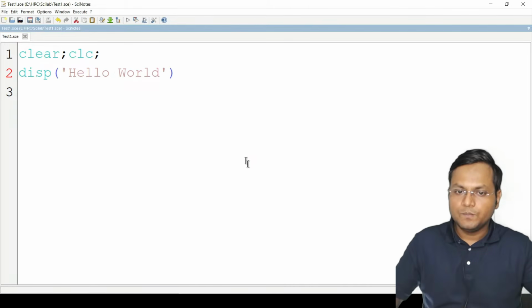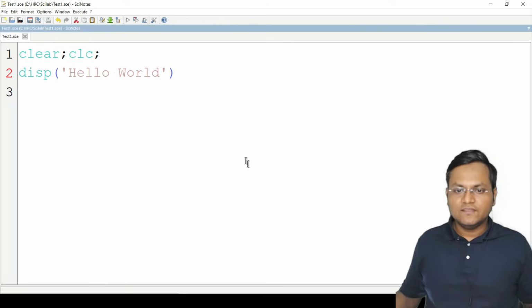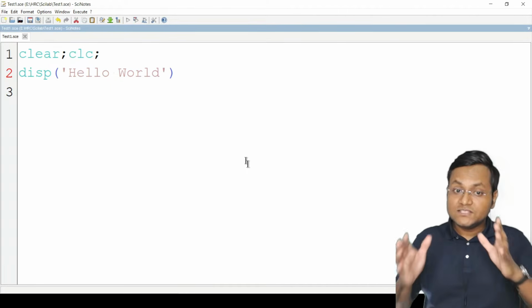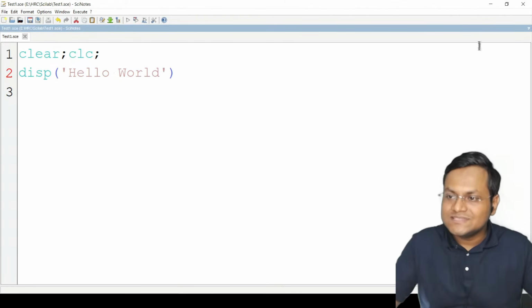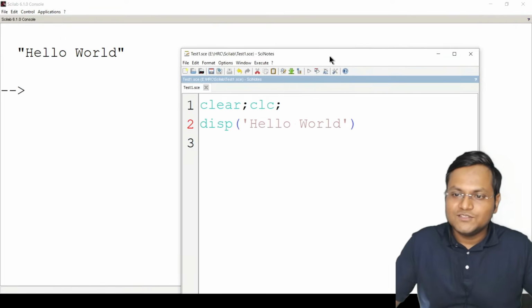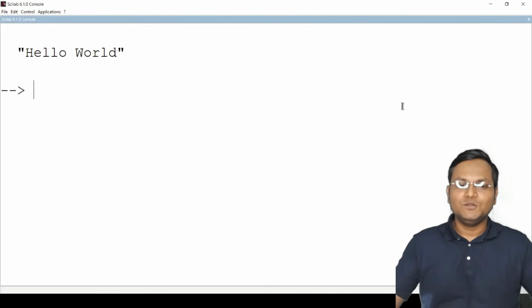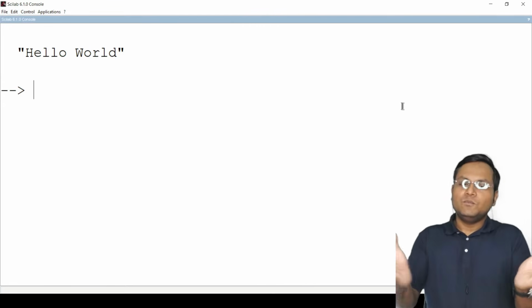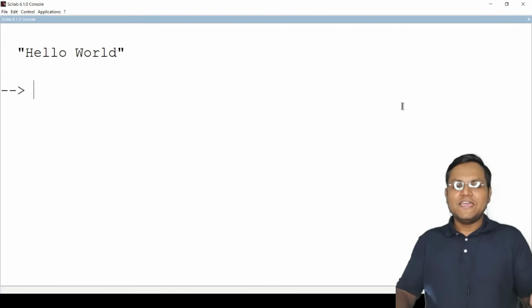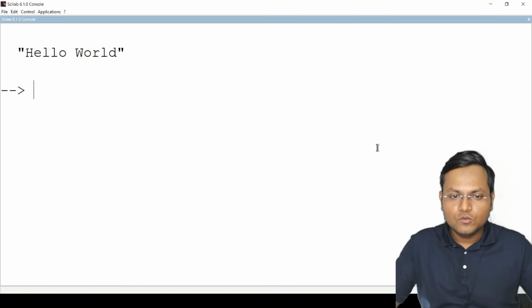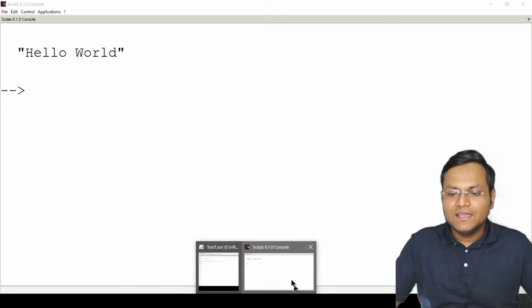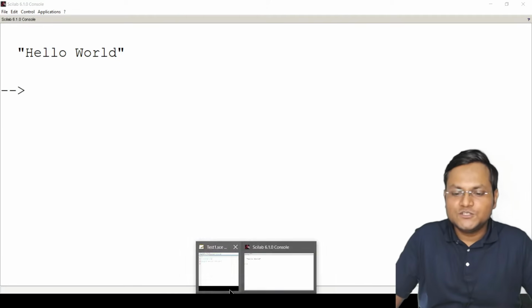I saved it and I executed it, but I don't see anything happening. Well, I see the results not in the editor. I will see the results in the console. So here you have it. This is the console. That's it. The simplest program of all has been executed right in front of you. Display hello world.